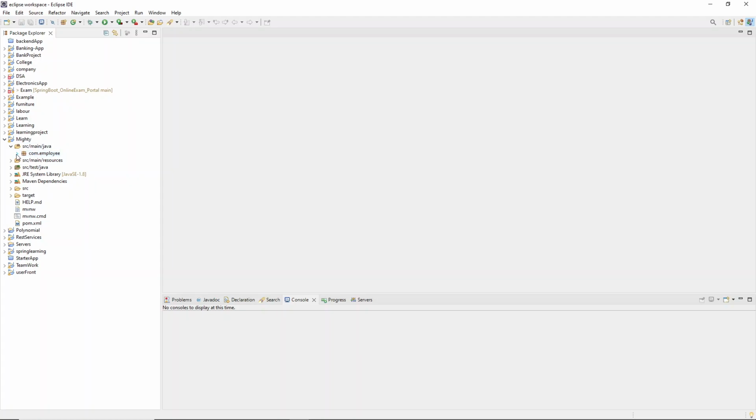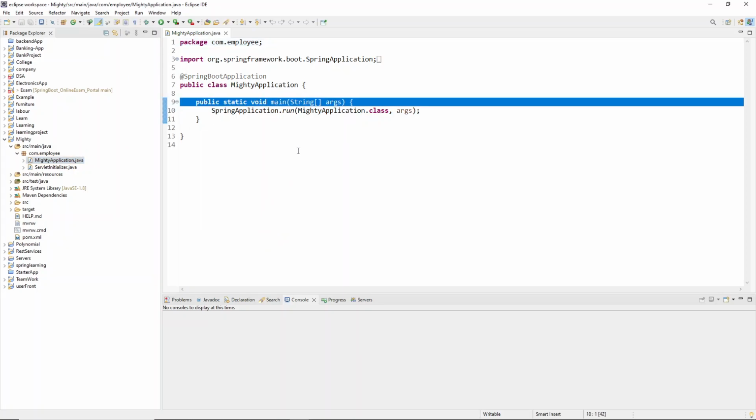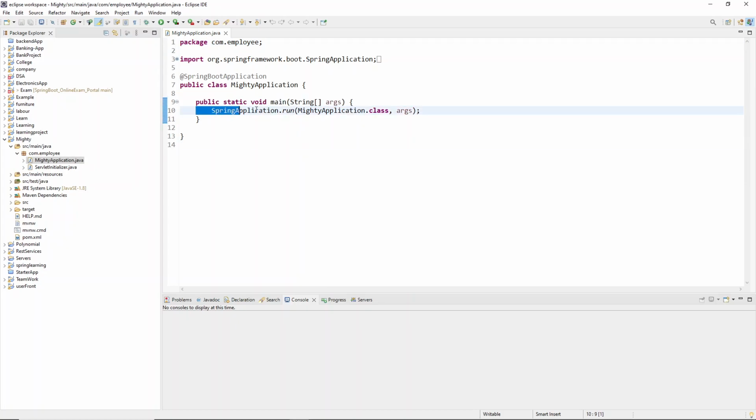Here you can see a package named com.employee. In this particular package, there will be an application.java. This is the main file, so through this file only our application is going to start. The reason is that this file has a main function, and it is running SpringApplication.run. All right, very simple. It's the main function file.